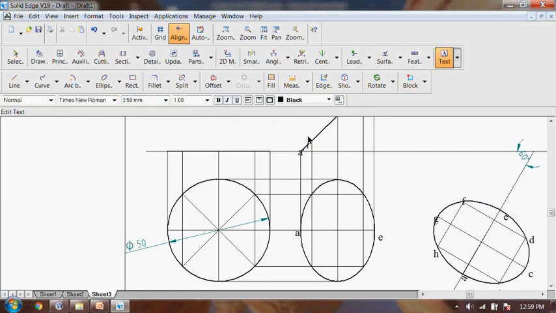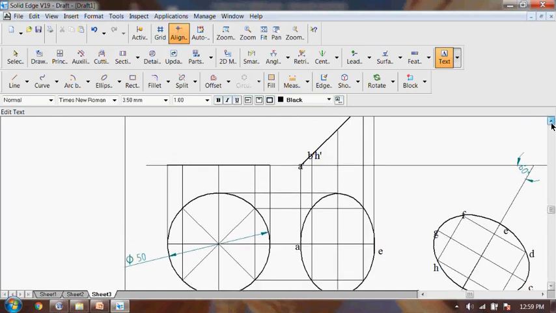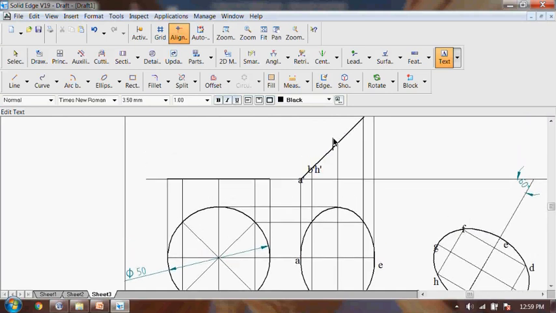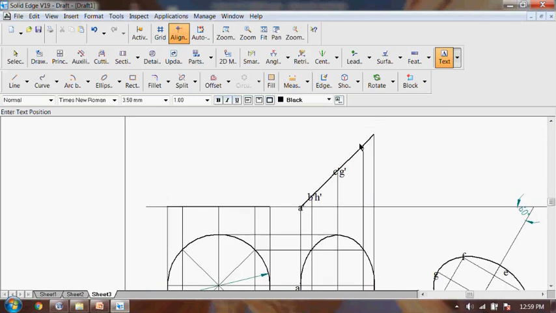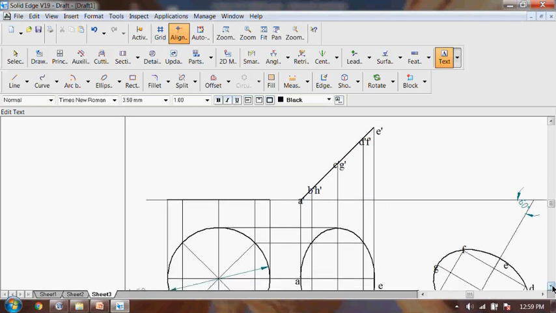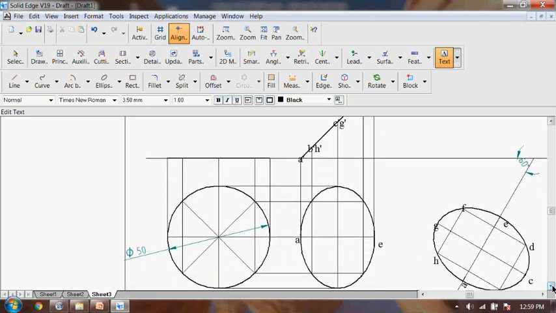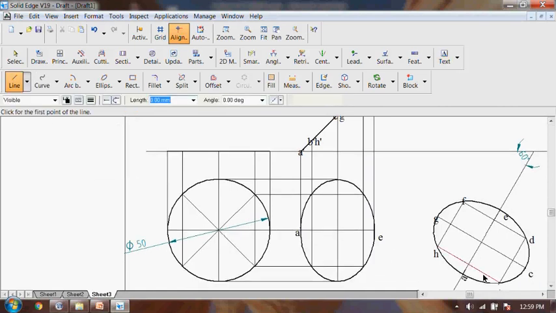So A dash. At this point I will be getting B dash and H dash. And then at this point I will be getting the center point, C dash and G dash. Then at the end, another point, so I will be getting D dash and F dash, and the last point is E dash. So first we will start with A dash, the locus of A and locus of A dash.